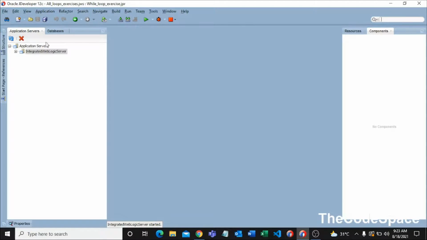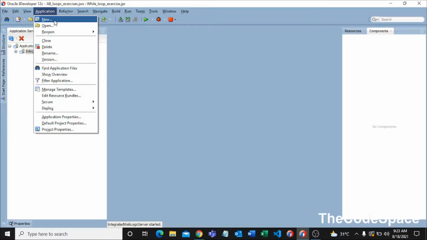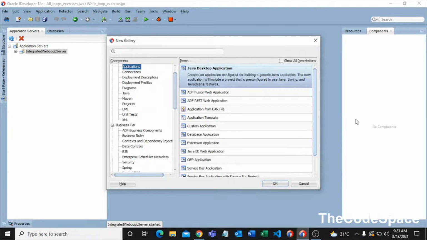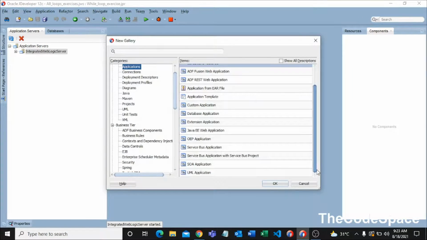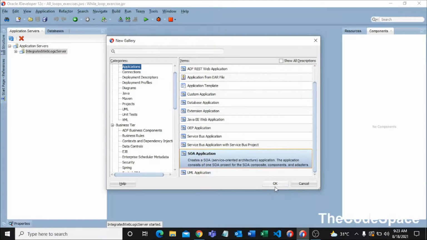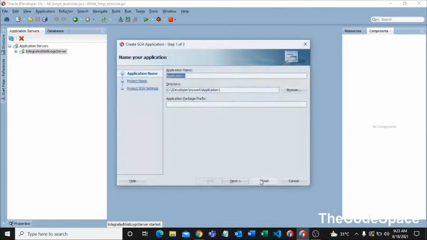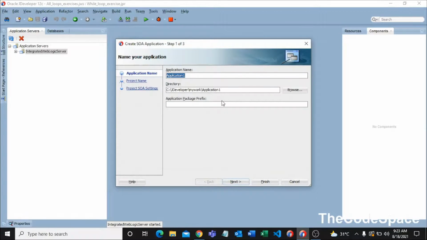So first of all, I'll create a simple application. I'll go to Application and New, and I'll choose an SOA application, sorry. Here I'll put the name as addition SOA app. Okay, addition SOA app, and the directory will be this, and next, and then I'll pass a project name.